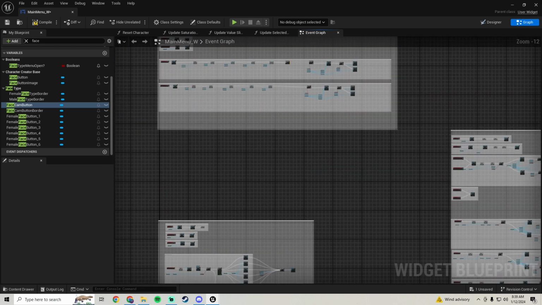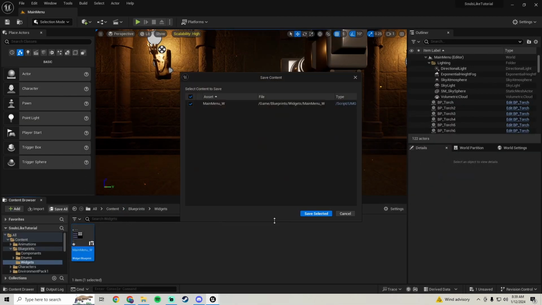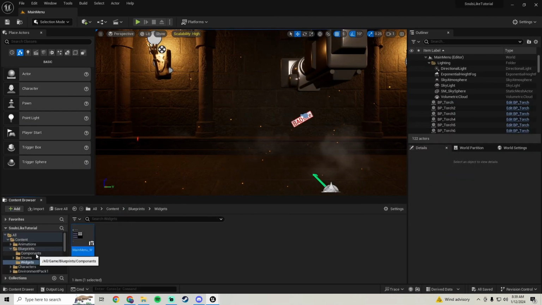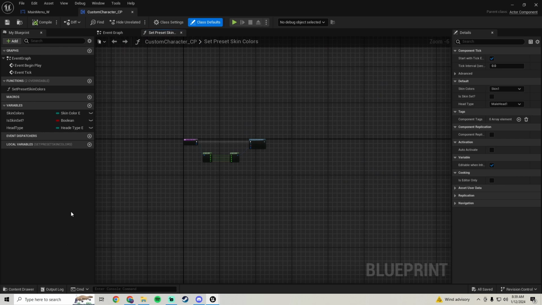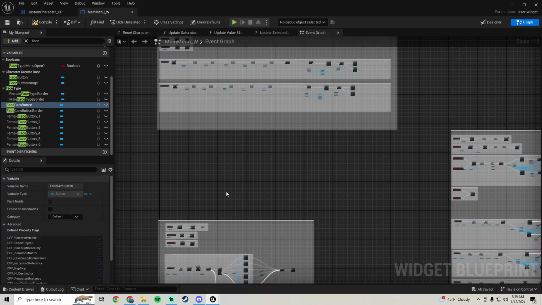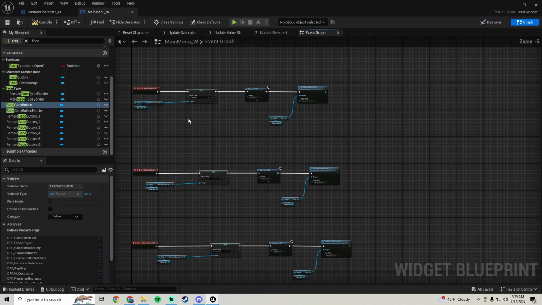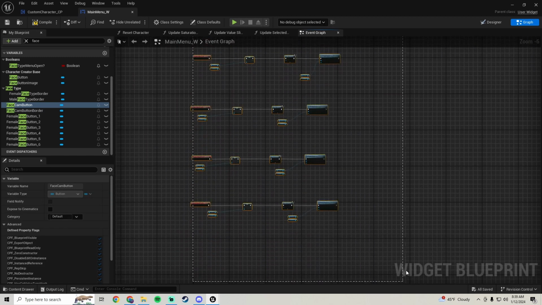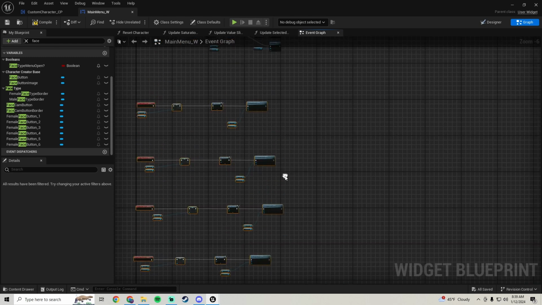And we need a new variable in our custom character CP. So let's go to the components, custom character CP. And we're going to add is face set. And that's going to be false by default. And we're going to go back to the main menu widget. And then at the end of all of our on clicks for our face types, we're going to add that.